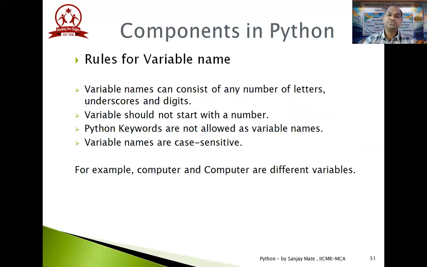What are the rules? A variable can consist of any number of letters, underscores and digits. A variable should not start with a number; we have already discussed that. Python keywords are not allowed, and variable names are case sensitive. Computer with a small c and Computer with a capital C are two different variables.